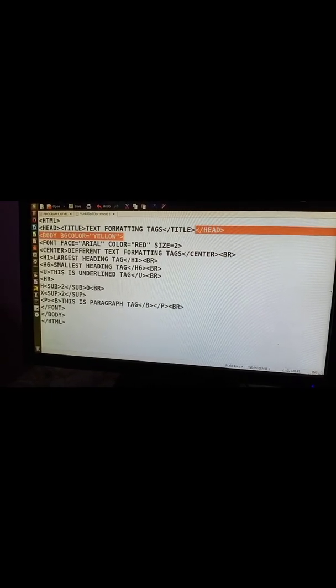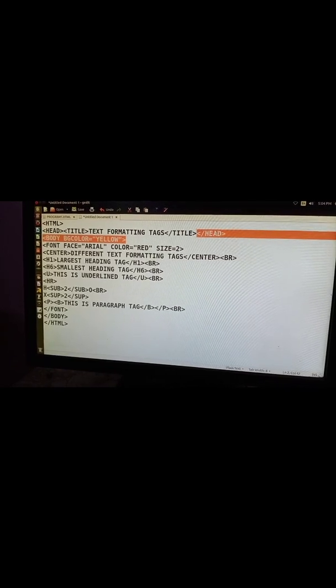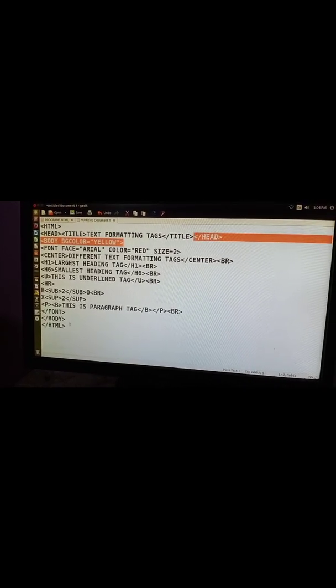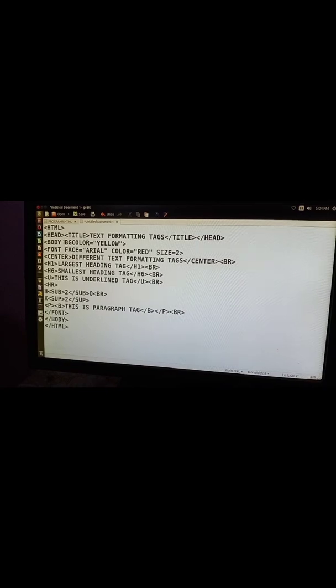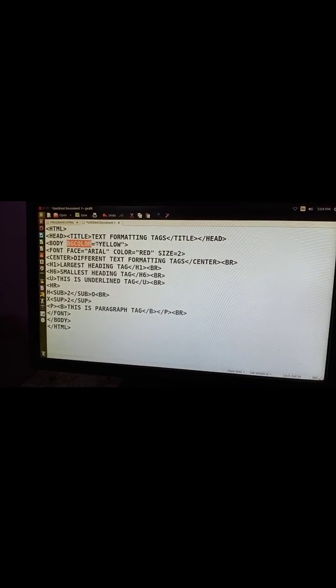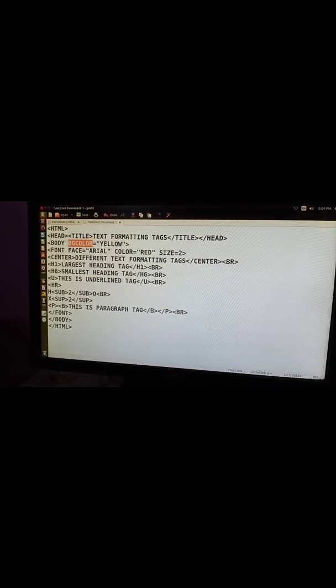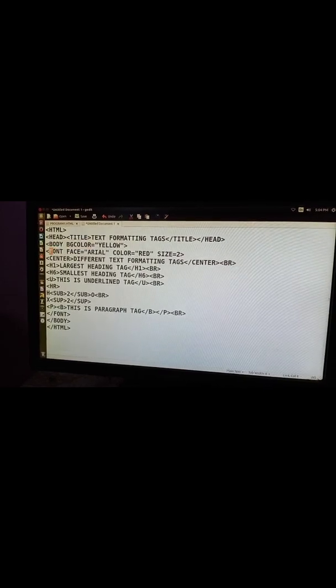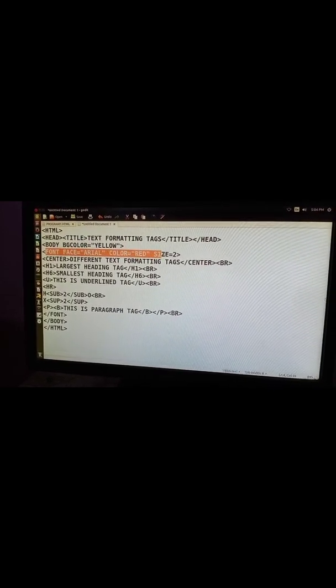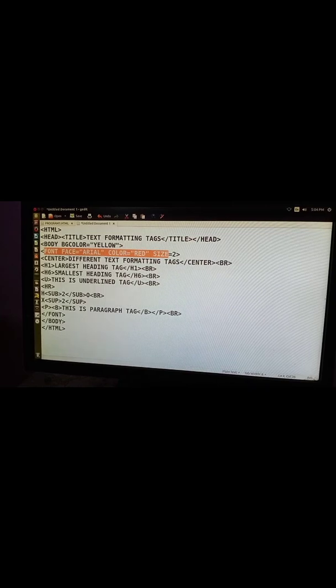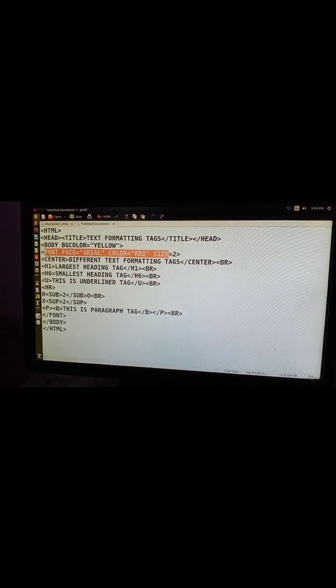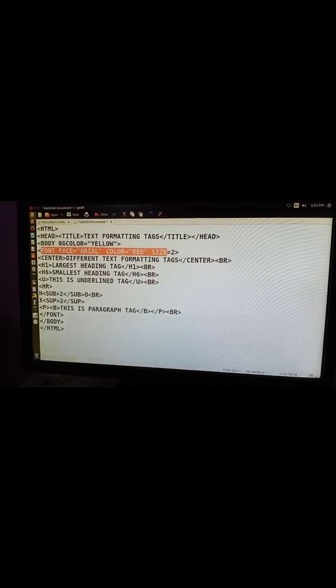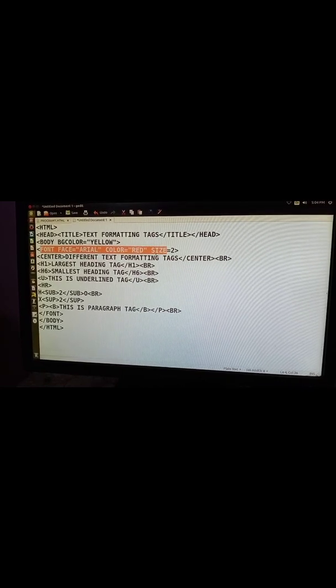Now next is our body tag. The body tag is used for writing the body of HTML. Here the attribute bgcolor is used, which changes the color of the body to yellow. Next is font. Face, color and size are the attributes of the font tag, which is used to change the font style, color and size.